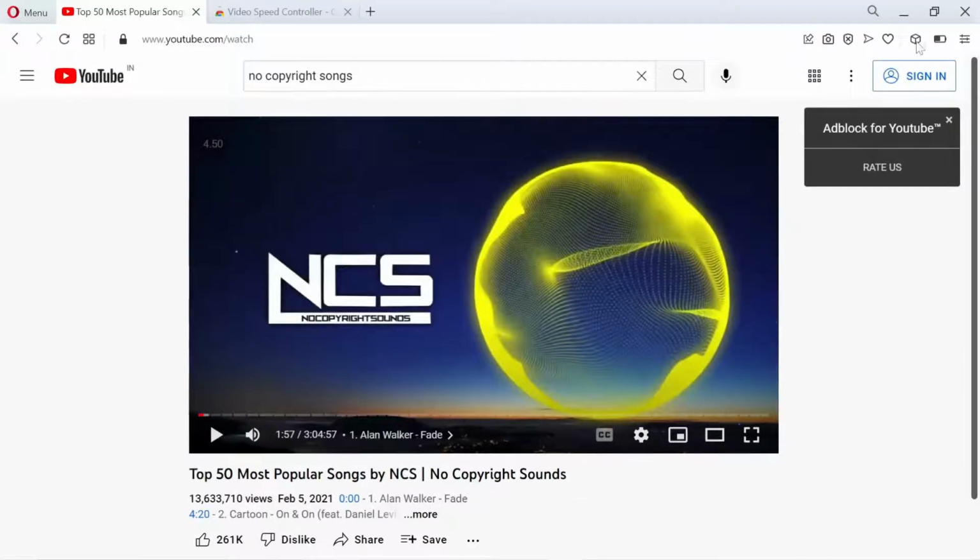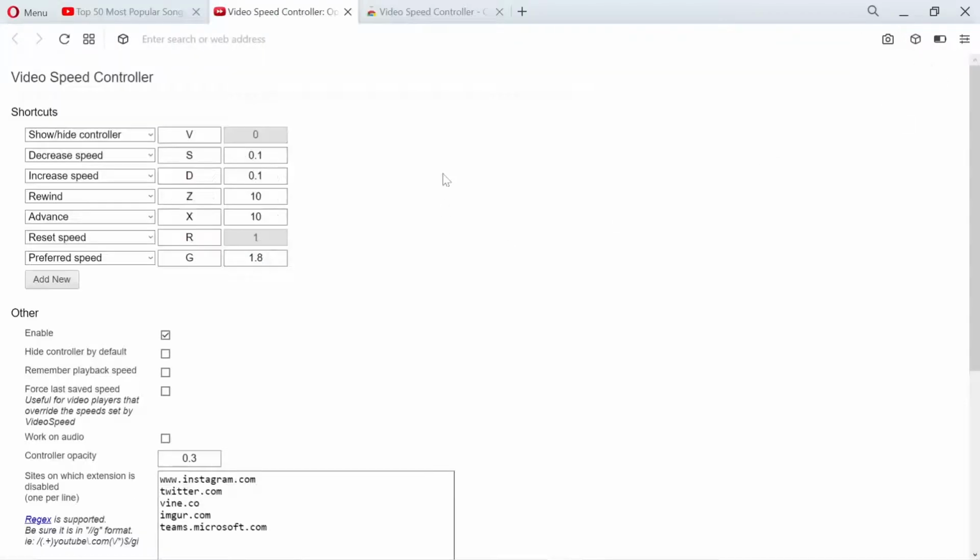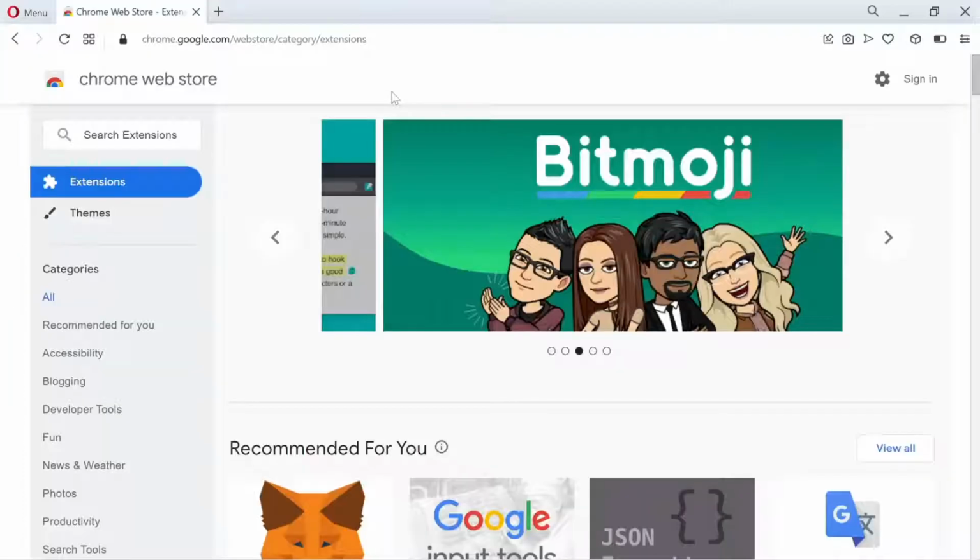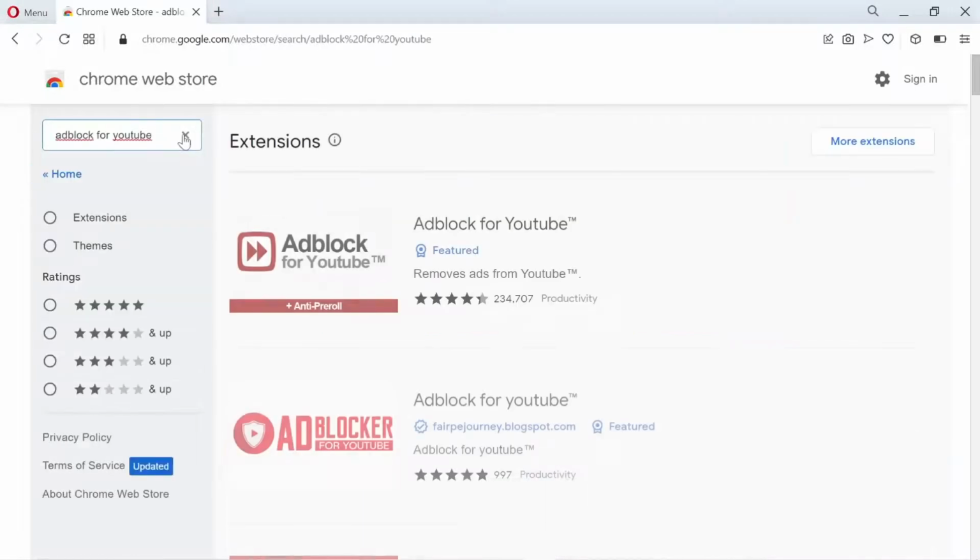Now you can actually go to the extensions tab for this extension, and you can change all the hotkeys for this extension. By default, pressing D will increase the speed of the video and pressing S will decrease the speed of the video. Now next up, we have Adblocker for YouTube.